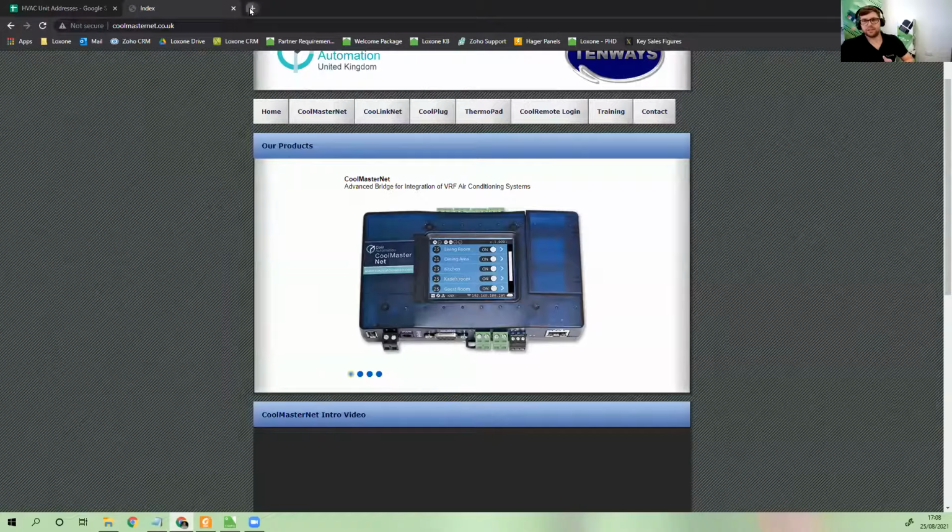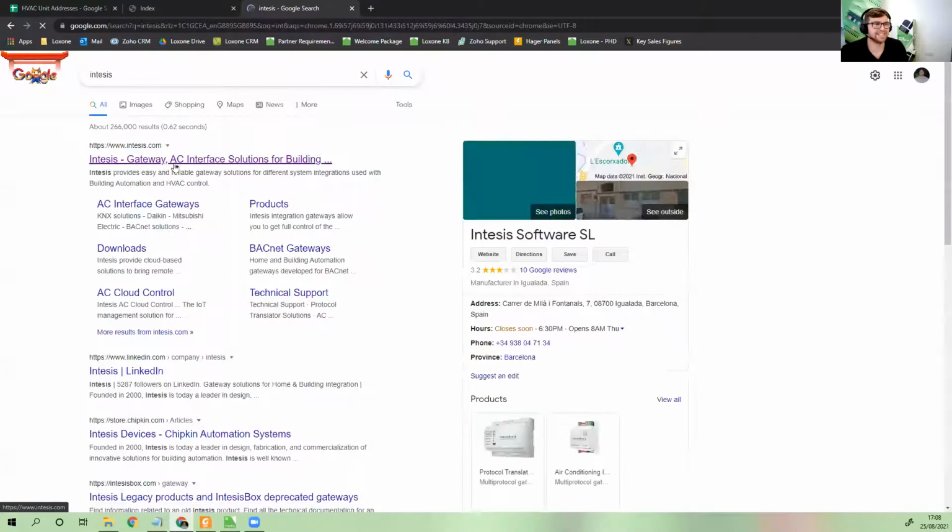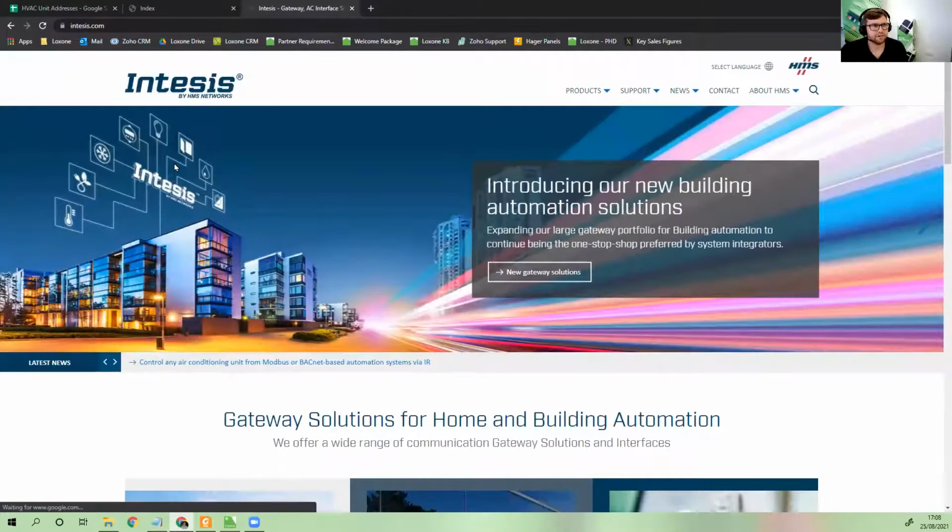The other potential we have for integration, which would be my other choice, would be a unit called Intesis. Very similar principle.